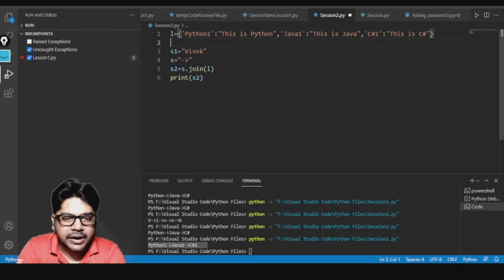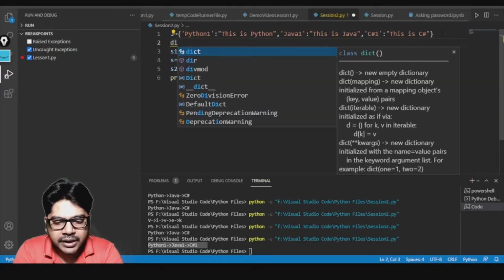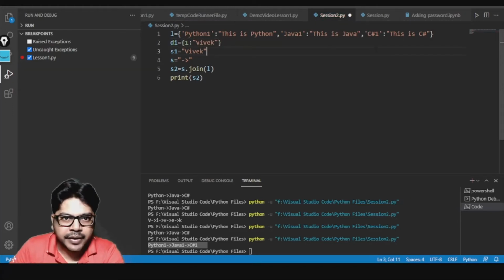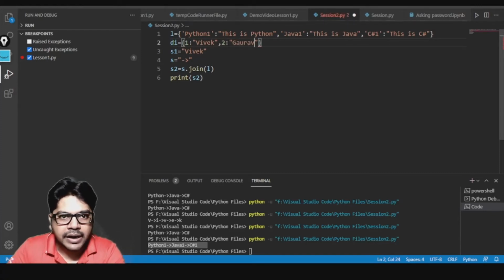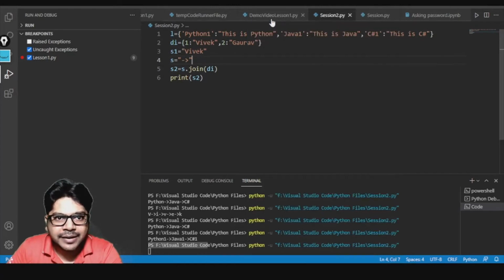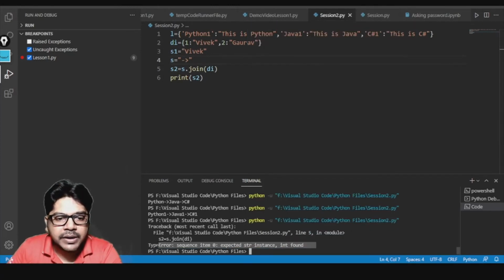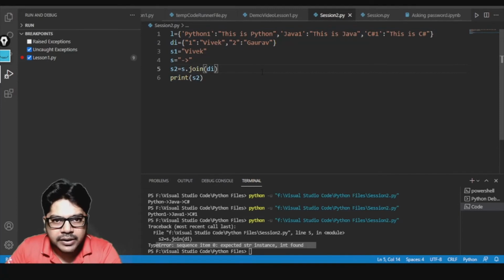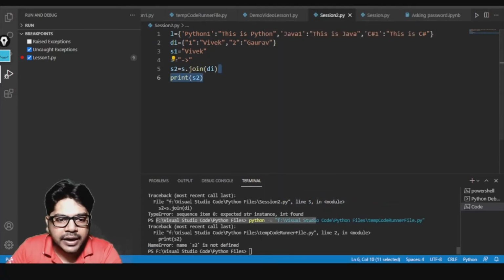Okay, let me create another dictionary d2 equal to, and here what I will do is that I'll make the key a number, like 1 is Vivek, and here the second one I'll write Gaurav, and then I try to join with the dictionary. You will see that I'm getting an error. Reason being is that my key should be a string. Here I made it a number. So what I'll do is that I'll insert it inside the inverted commas to make it a string. And now if I run this code, I'll get 1 and 2.